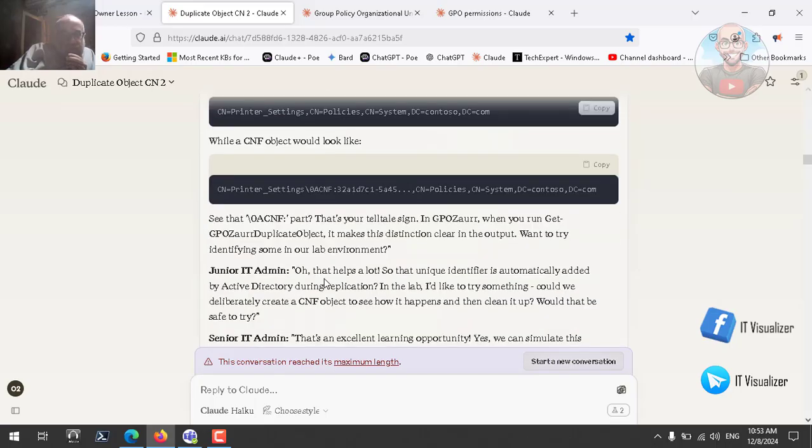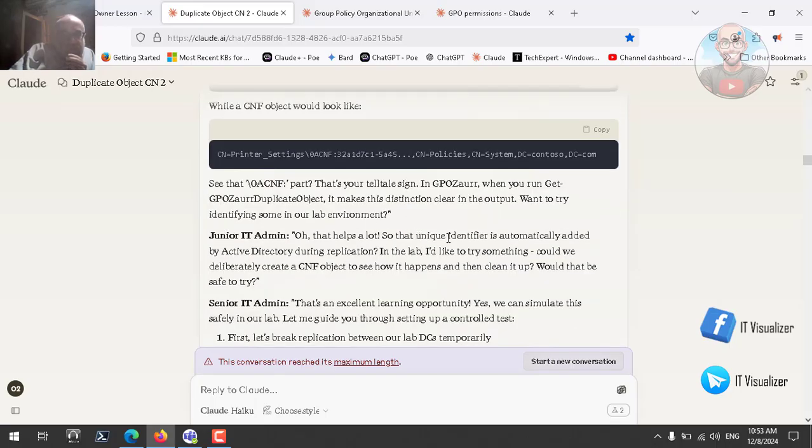Okay, that helps a lot. So that unique identifier is automatically added by Active Directory during replication. In the lab, I would like to try something. Could we deliberately create a CNF object to see how it happens and then clean it up? So we need to simulate this situation in a test environment. Would that be safe to try?